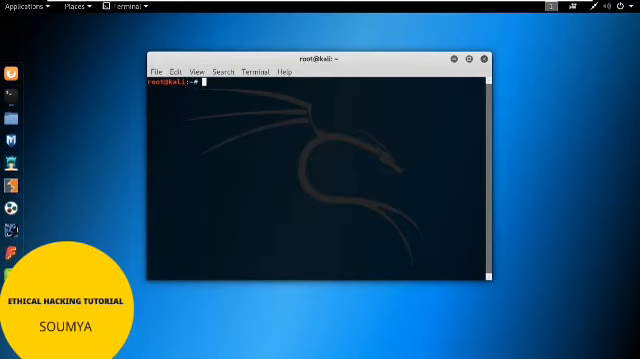We have another tool, like I said, Medusa. It's also a password cracking tool, very similar to THC Hydra. And it's pre-installed in Kali Linux, so you don't have to install it separately. So guys, as for today's session, I'm using another virtual machine called Metasploitable 2. Let me just show you how to install it.